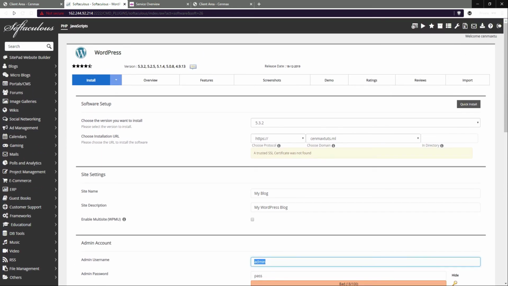Make sure the directory chosen is right. By default, Softaculous will install WordPress in the WP folder. So if you want to install WordPress on your main domain, and not under any subdirectory, make sure you erase it.